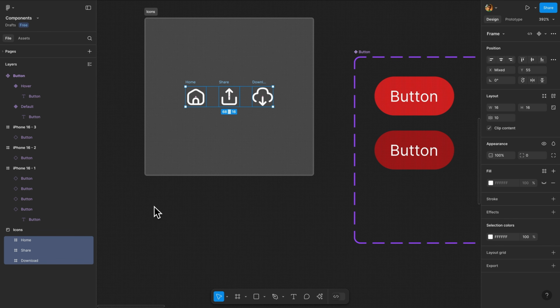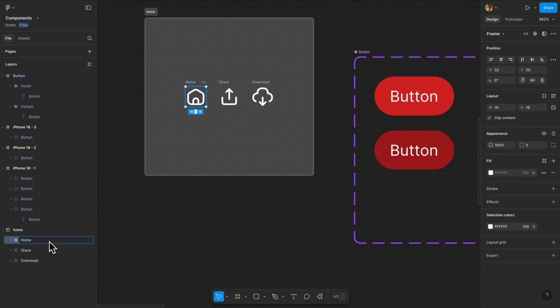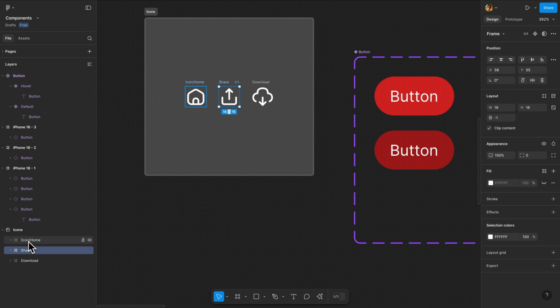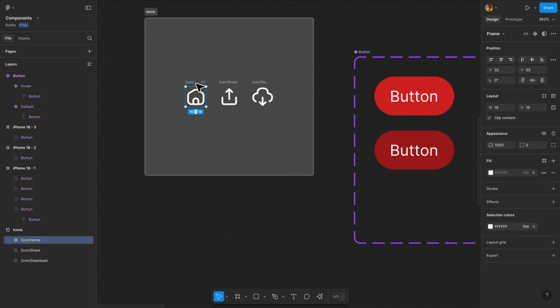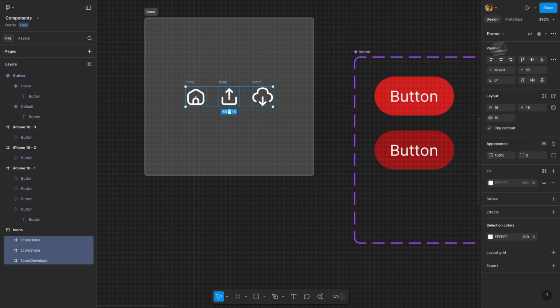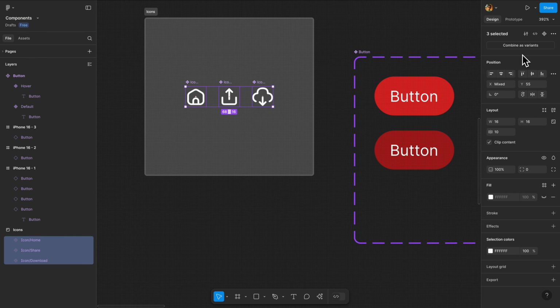Here, I'm just going to rename this first one to icon / home, which means that now we are creating this icon category, and under this icon category, we'll have this home icon. I'll show you why it matters in a minute. So I'm just going to rename it quickly, one by one, just like that. And now I'm going to select them all and turn them into components.